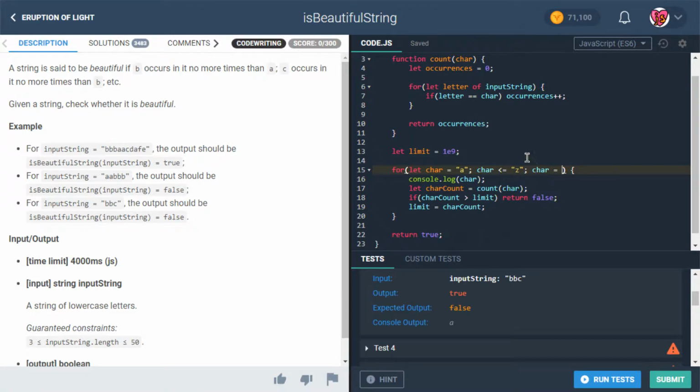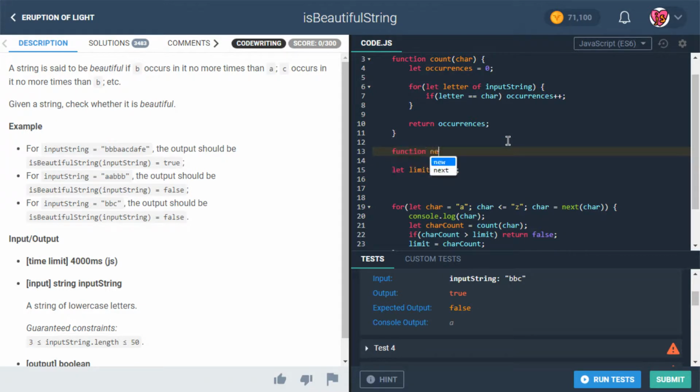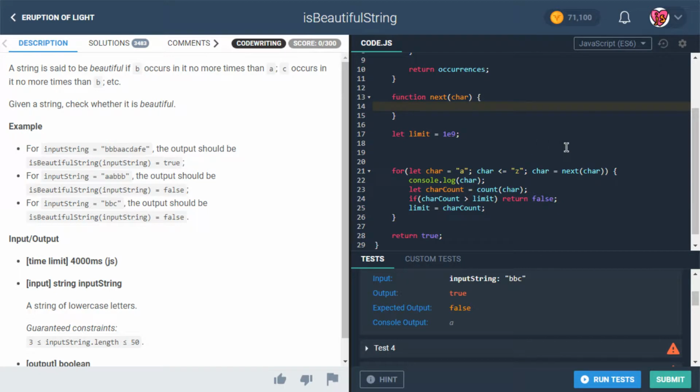Maybe I could just put this all in line here, but here's what I'll do. I'll just say character is going to be next character. What's next? Well, it's a function I'm about to write. So function next is going to take in a character, and what's it going to do with it? Let's say let character code be assigned the value of character.charCodeAt.